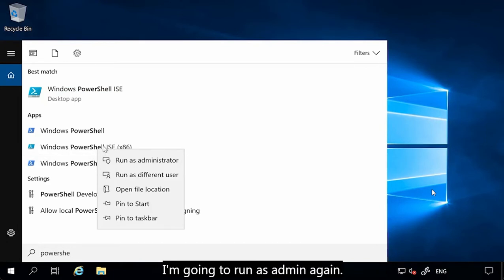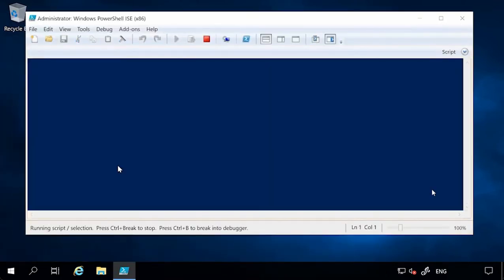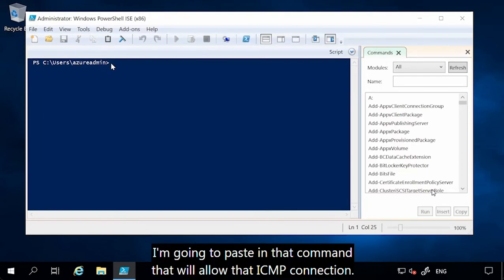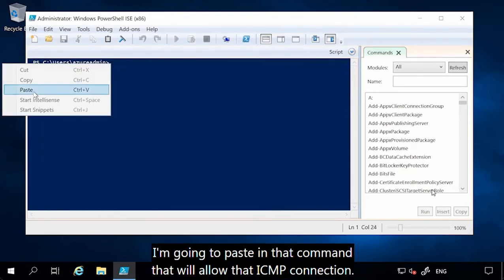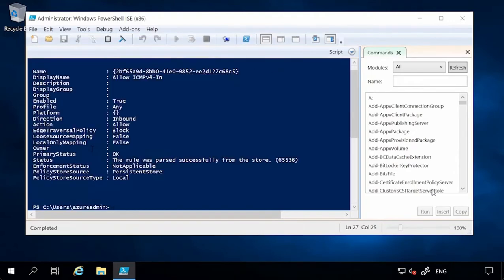I'm going to run as admin again. Here I am in PowerShell. I'm now logged in as admin user. I'm going to paste in that command that will allow that ICMP connection. So I'm allowing a new net firewall rule. Display name: allow ICMP4. Taking a look at what we see, it has been enabled.